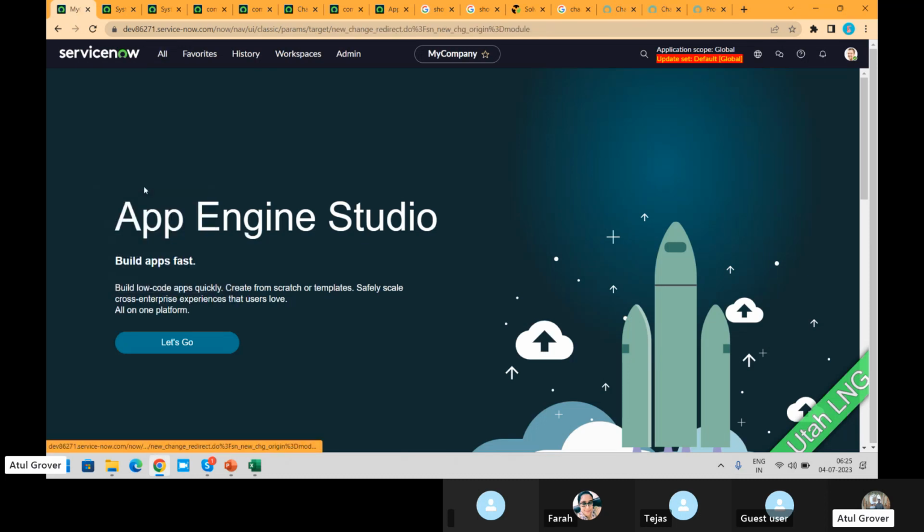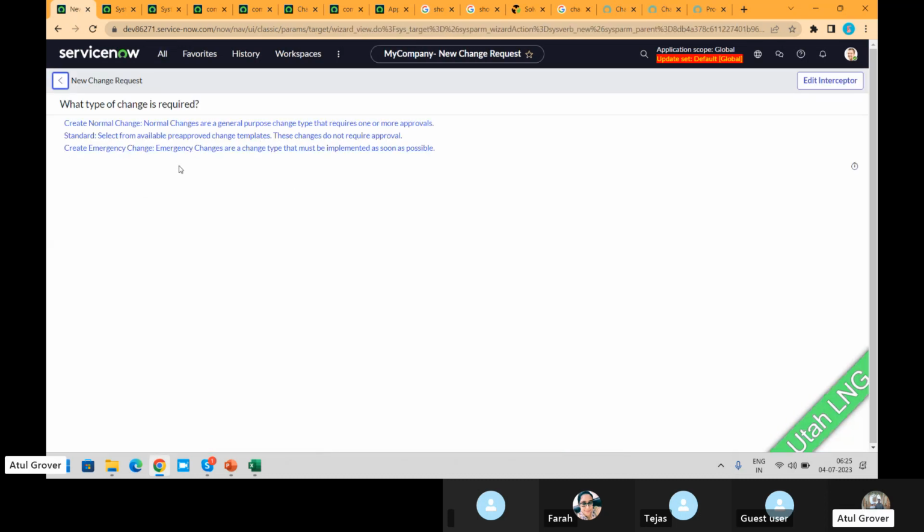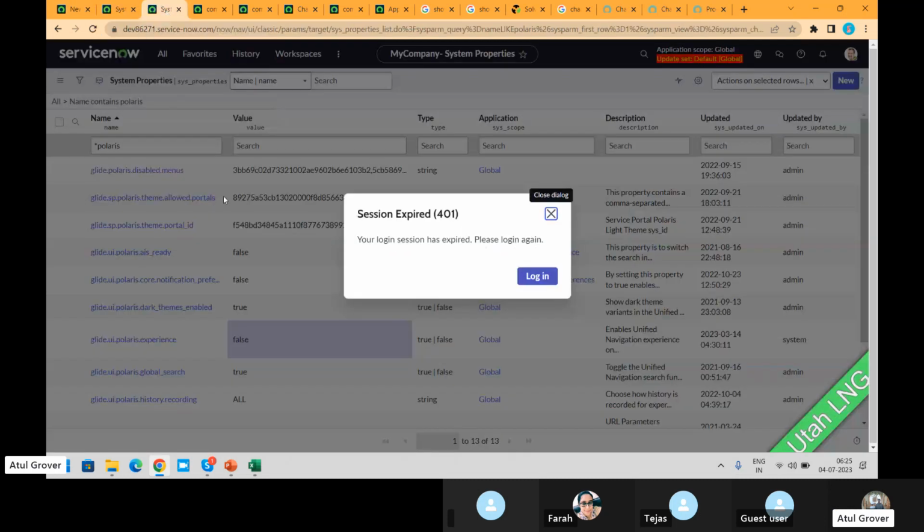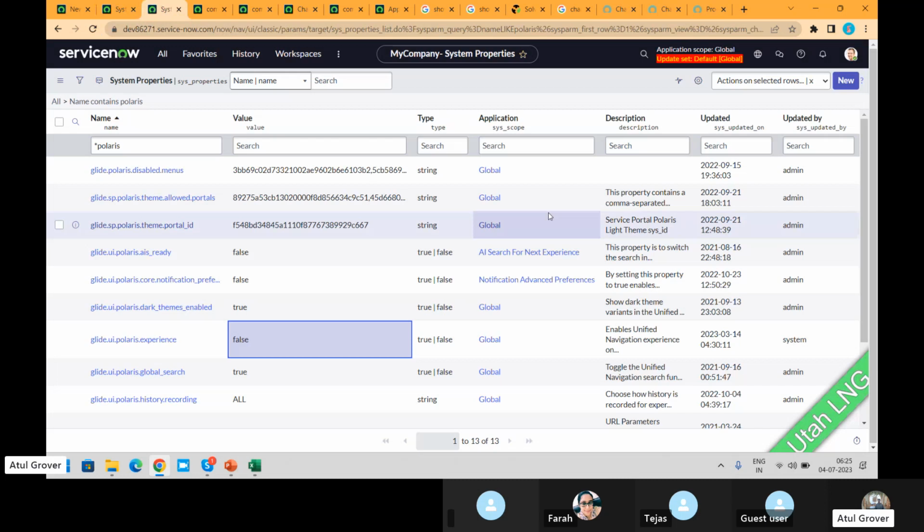Change and click on the create new. So what we did, practically, this property which we created, we have to remove that property because it is working from the background itself.